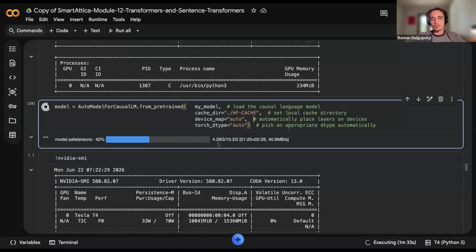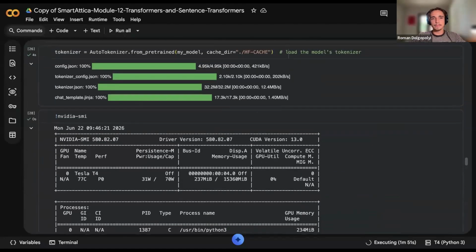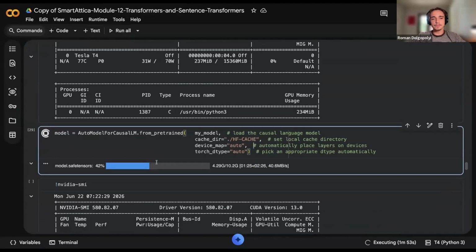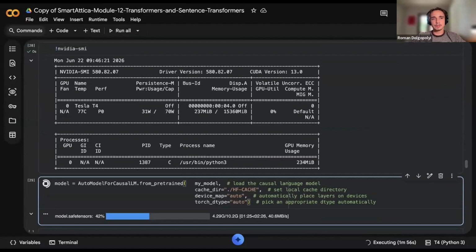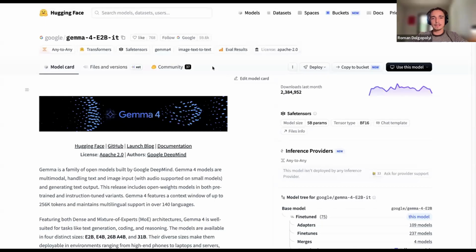The download should have started on your Colab as well if you ran the cell. Currently it is 4.2 gigabytes out of 10. Please confirm in chat that you started the download. While it is downloading, we will take a look at the model card, and I will send a link to it in the chat. Okay, the download is working. While it is downloading, please go to the model card and let's take a look at what kind of model we are using.